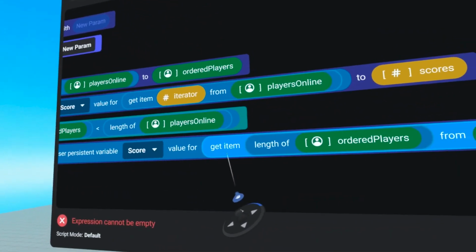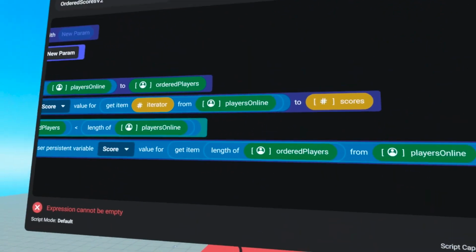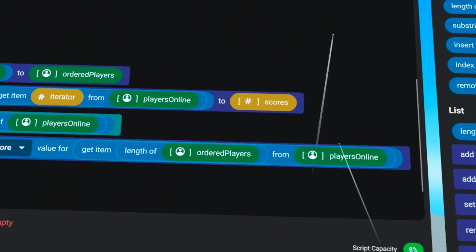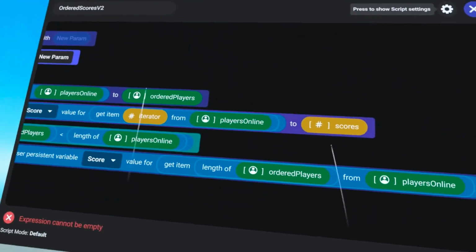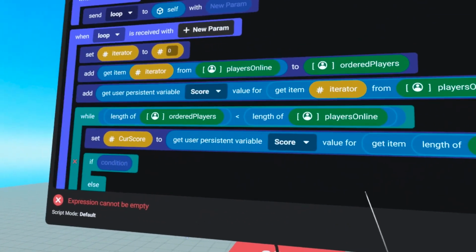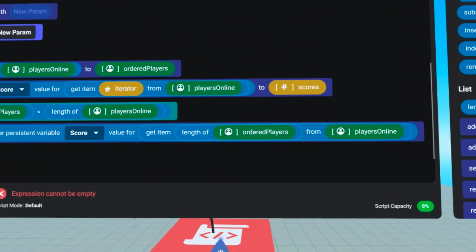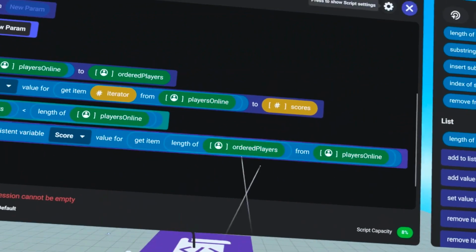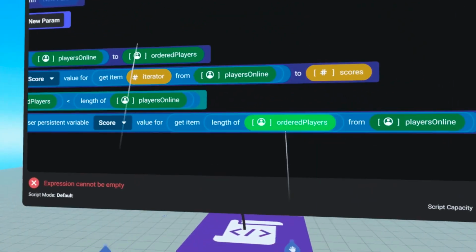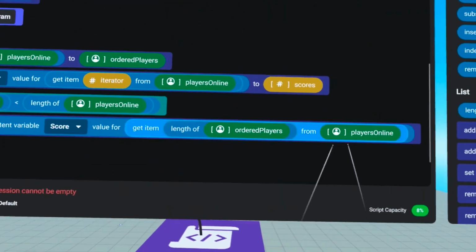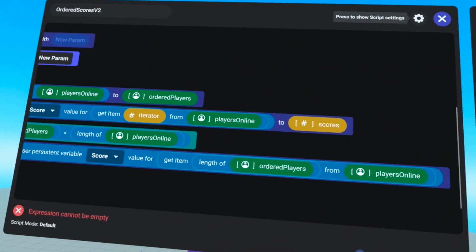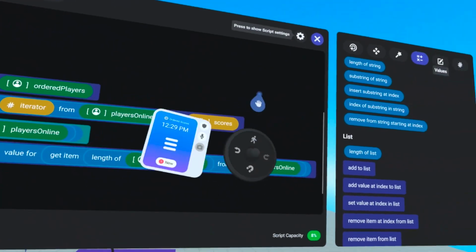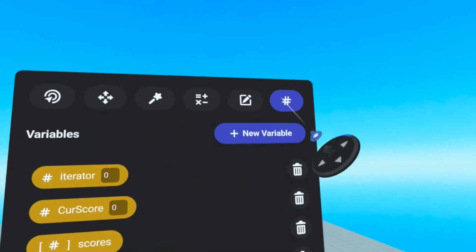So if we say get item at the length of ordered players, which we know is 1, from the players online list, we are then getting the next player that's going to be added. So this is fabulous. All right, we now know which player we're working with, and we've got it used right here. And in many cases, this is totally fine to just pull out a player. But we're going to be using this player over and over again. And so it's best practice to create a variable in this case.